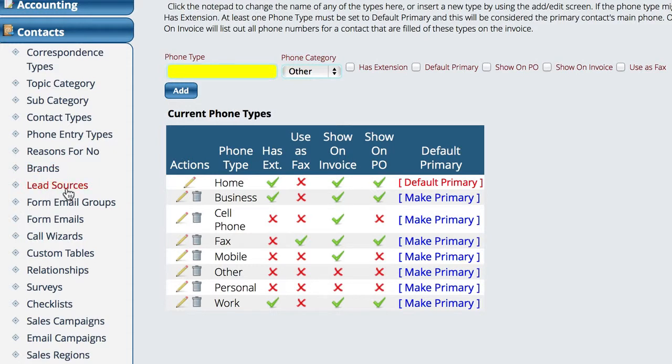Lead sources, what types of advertising am I doing. Form email groups. Form emails allow me to set up a bunch of emails that I can have my staff select from so that they're not constantly having to type things out or copy and paste. The form email groups allow me to select those things and organize them. For example, these are all of my sales related form emails and these are all my service related form emails. So it just gives you a way to organize the different emails that you have.